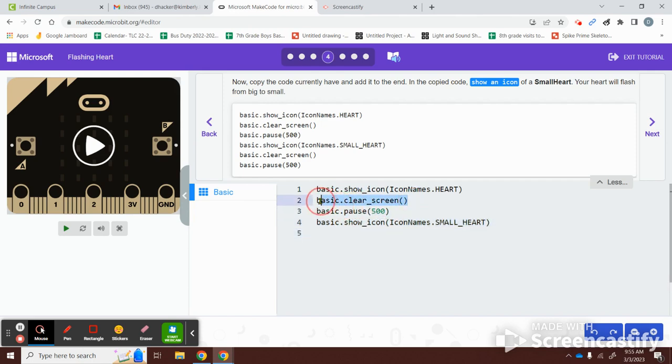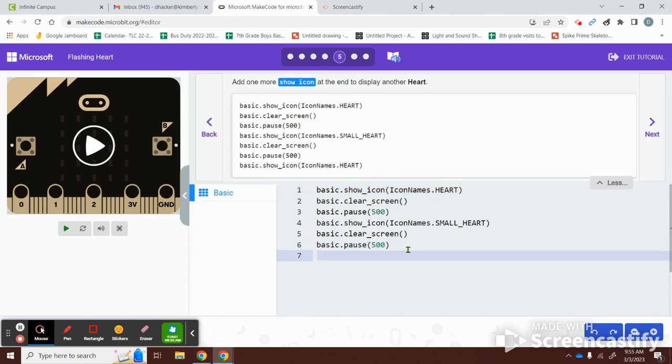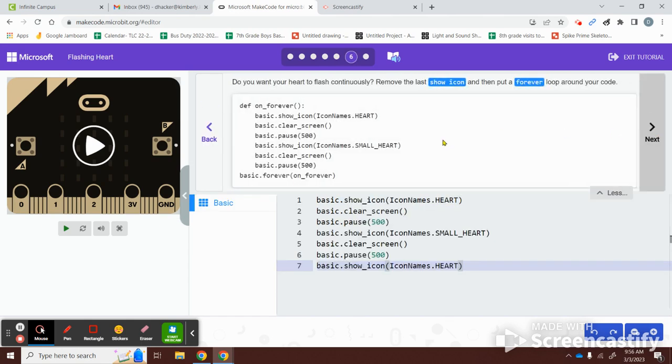and then basic clear screen again. So up here, I'm going to copy and paste it. And I could have done both of these because this is the second one. All right, and if it worked up here, it worked down there because I just copied and pasted it. And now I look, the last thing I want to say is basic, show icon, back to the heart. So I want this again, and then I hit next.